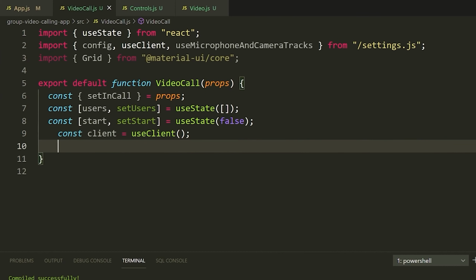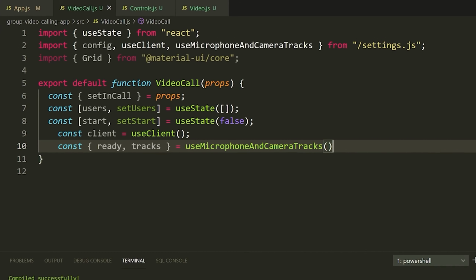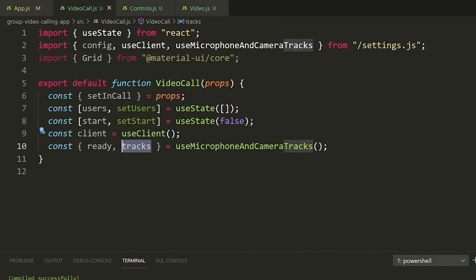Next, we're going to say const ready, tracks is equal to useMicrophoneAndCameraTracks. We're going to call that again, just like we called useClient. What this will give us is our audio and video tracks and whether or not they're ready to be used. When we call this, it will try to initialize our audio and video tracks. So we have 2 tracks here. This is actually going to be a list of tracks, again, one for audio, one for video.